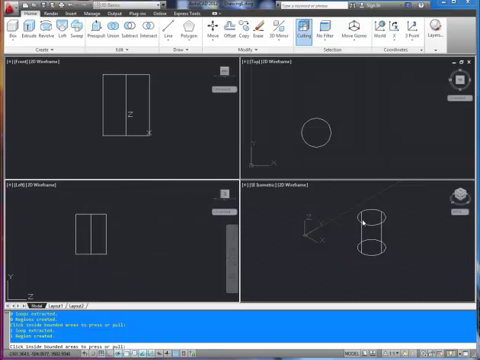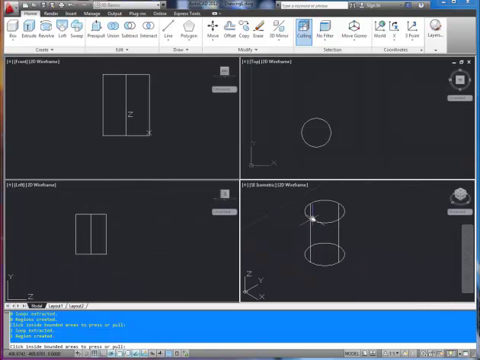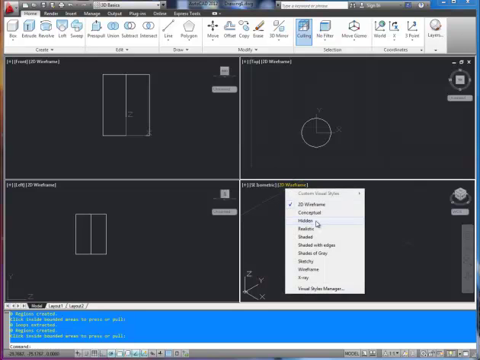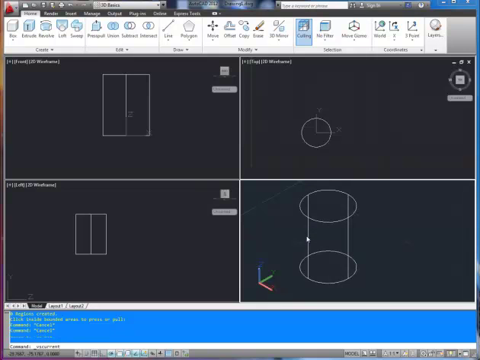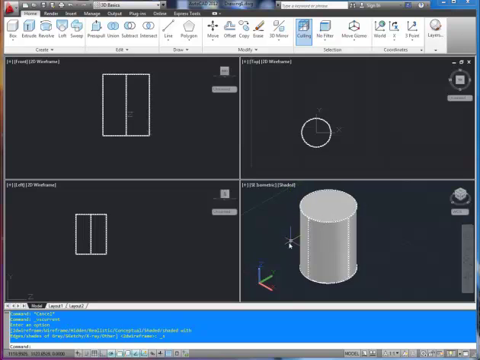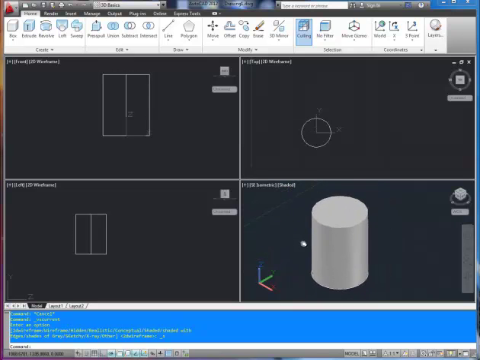So now you've made your first 3D object. It's as simple as that. You can see in the isometric that it's a cylinder. Now to see it as it would appear if you rendered it, you can click on the wireframe button and click realistic or shaded, and it'll shade in your object. So you can see you've created a little cylinder pretty quickly there.